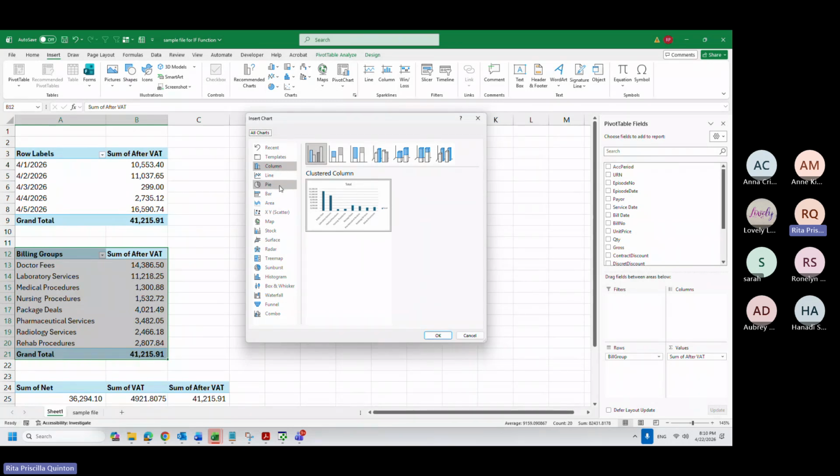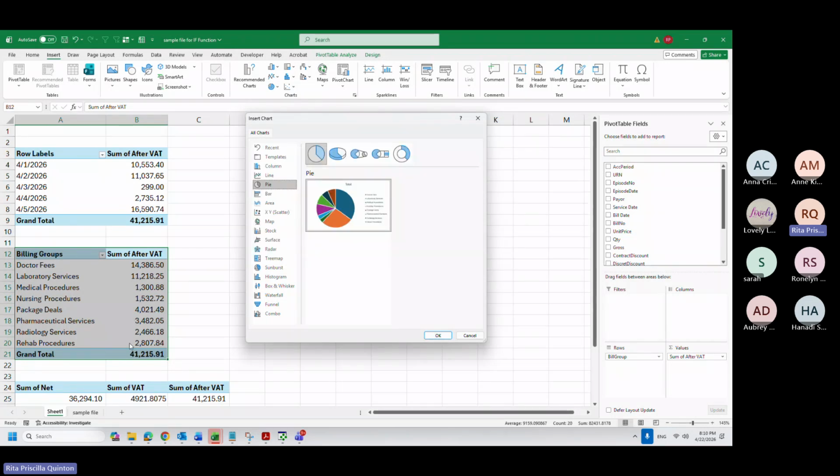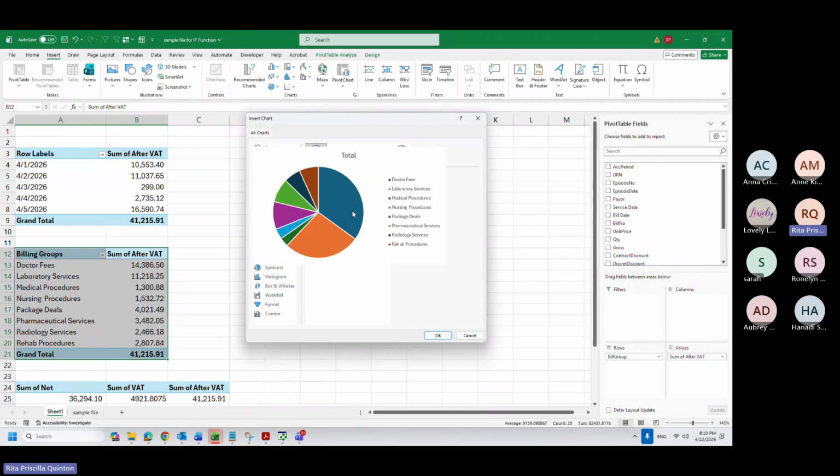For me, I'm thinking of pie chart. Why pie chart? Because pie chart shows me the contribution of each line item here. So I want to see immediately what is the biggest contributor. So you will see here that this blue is the highest one, which is the doctor fees. So we can use this or also donut.